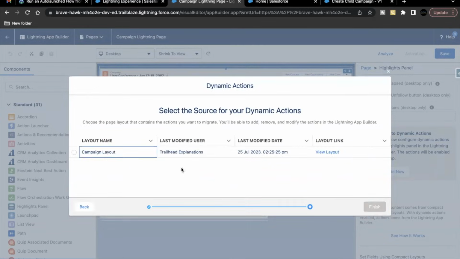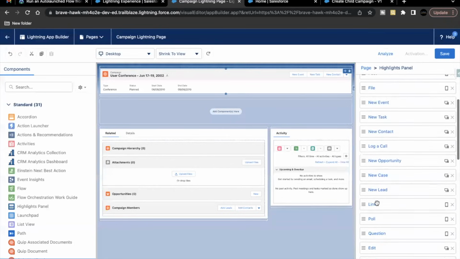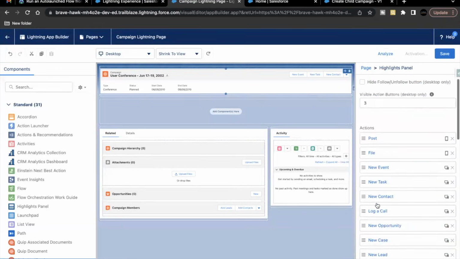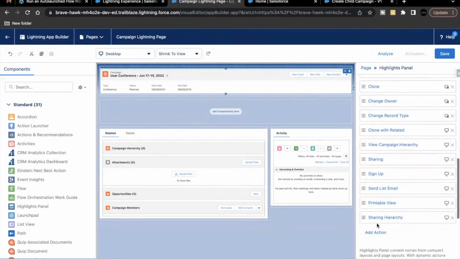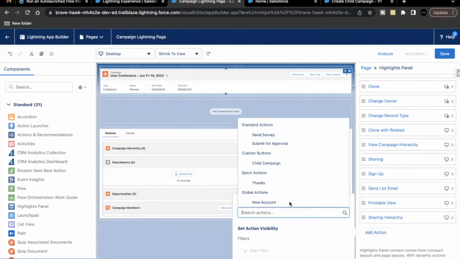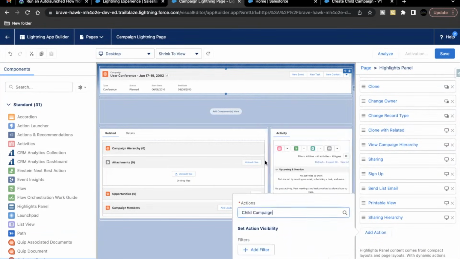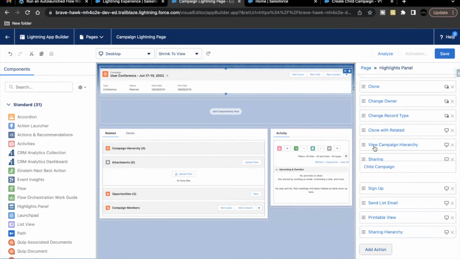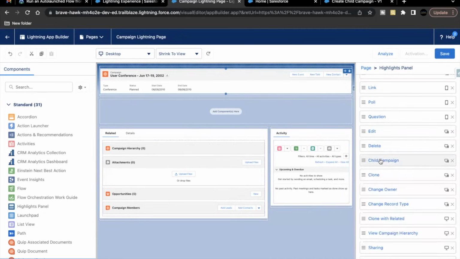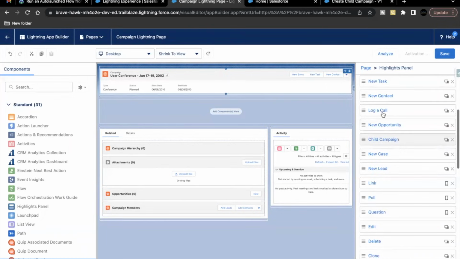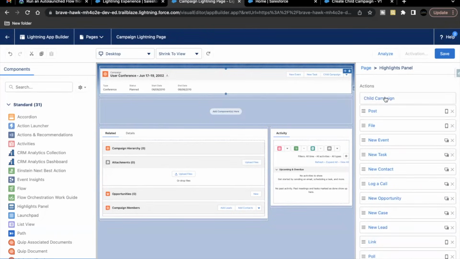Just click on next and select this campaign layout. So all the actions that are present on campaign layout will migrate to this lightning record page. Click on finish. So you can see all of these actions are appearing over here, which are there on the existing layout. Now we have to add a new action, which will be our button child campaign. So select this child campaign and click on done. I'm going to take this on the top so that it is visible on our layout without clicking on any drop down. I'll just simply take that to the first action.